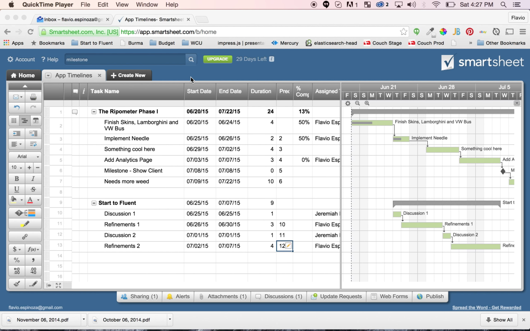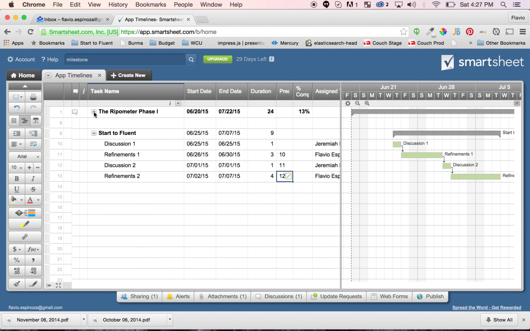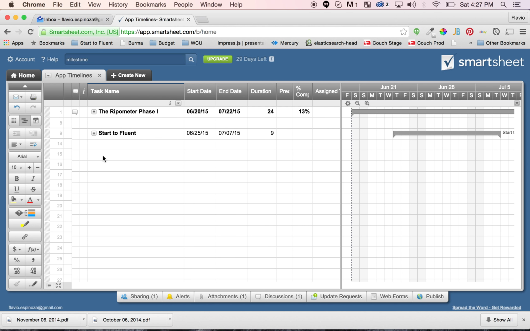Okay, I've set up this appsmartsheet.com Gantt chart, and I'm going to run you through real quick how to do it. So the way this works is I've done the ripometer start to finish, but I'm going to do a new one just to walk you through it. So what you do is you come in here and you say, let's say this is the ripometer phase 2.